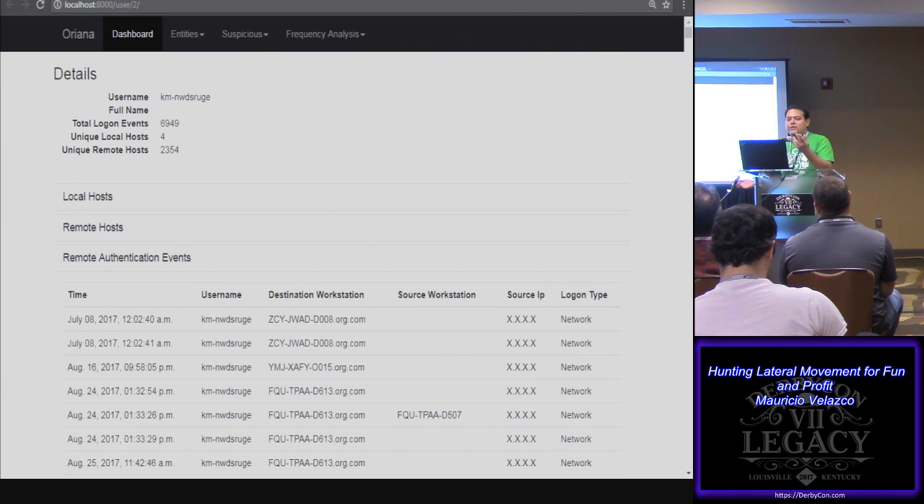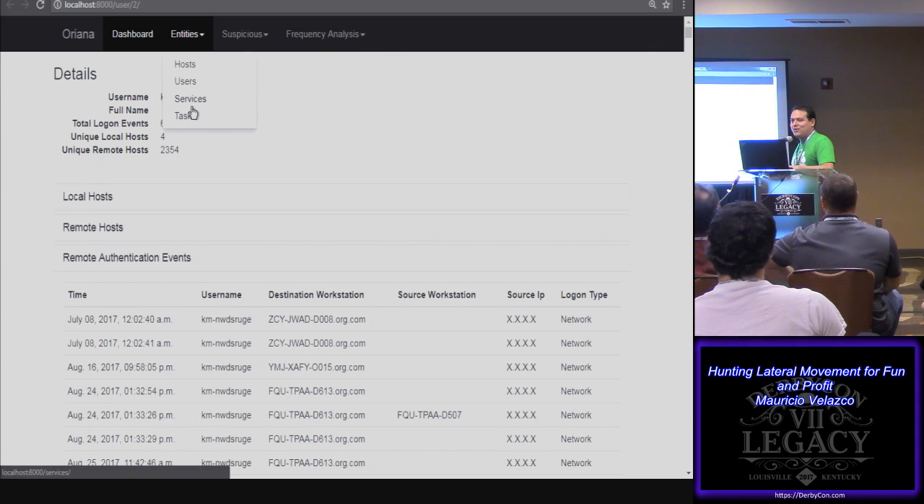So boom, Oriana is showing me something interesting. Now let's get to something even more interesting. And you know how when the Red Team does presentations, when they get a shell, people clap and cheer? I think what we should do is, if we find a lot of movement, we need to do something, right? See what I did there? All right. So no, not yet. I'm going to show you more cool stuff.